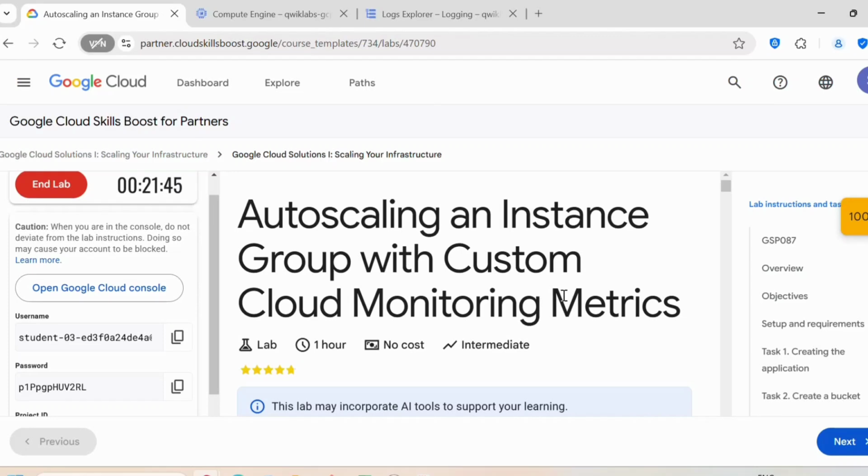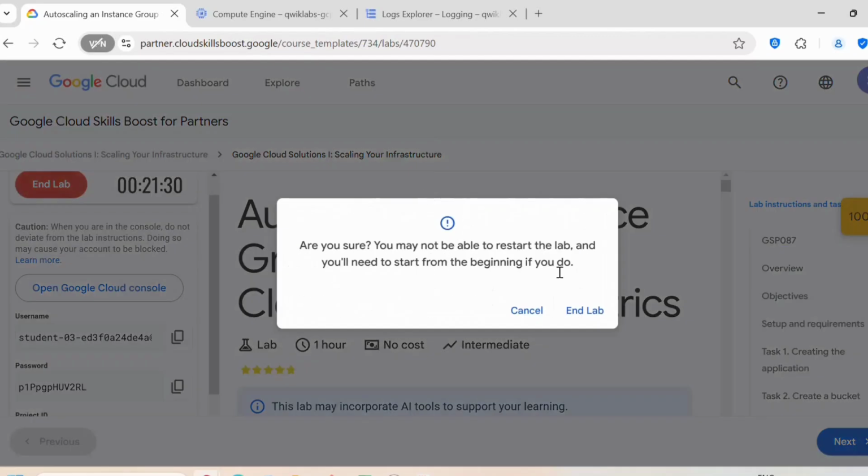If you face any issues or difficulty completing any of this task, you can let me know under comment section. I will be happy to help. But this lab is pretty straightforward. You shall be able to complete it without any issues. Once you complete this lab, you can click on End Lab.